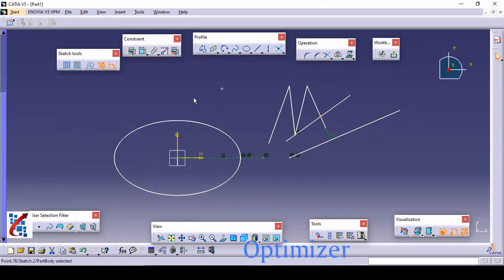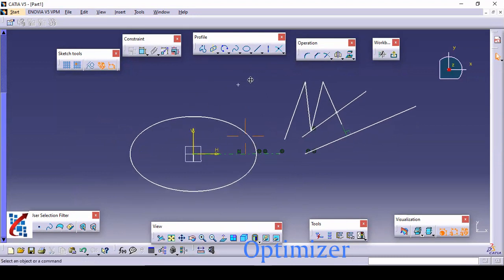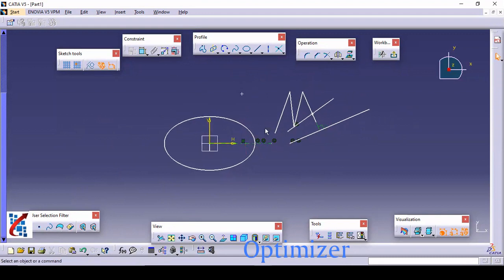Okay. So we will end this video here only. So we have seen the profile toolbar. In the next video we will see the operation and constraint toolbar.